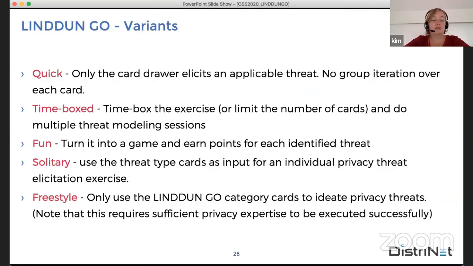We also have some other variants where you do not include the other people in the group, that you only, the person who picks a card should elicit threats. You can time box it. You can include some scoring to make it more fun and turn it into a game. That was actually our original idea, but some tests showed that there was not really that much appetite, at least for our participants, and that everybody just really focused on finding the threats and forgot to actually keep score. So we thought, well, let's stick to the main purpose, to the privacy threat modeling, and have the fun part as an add-on.